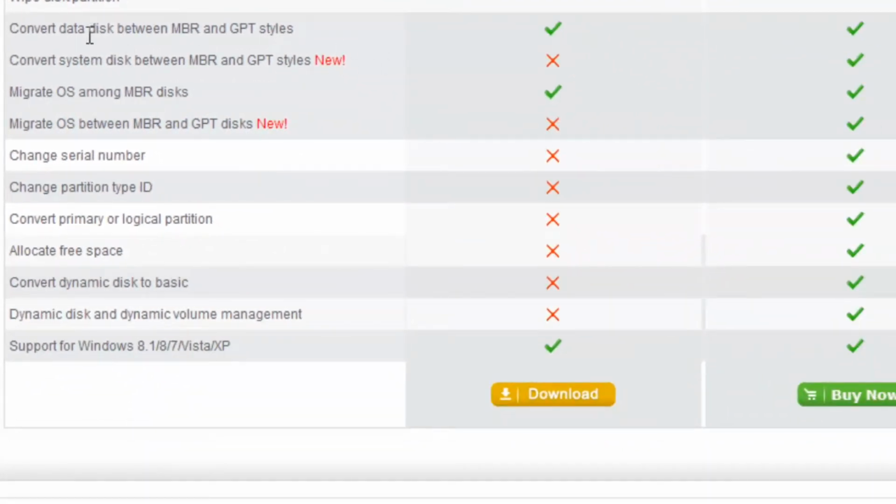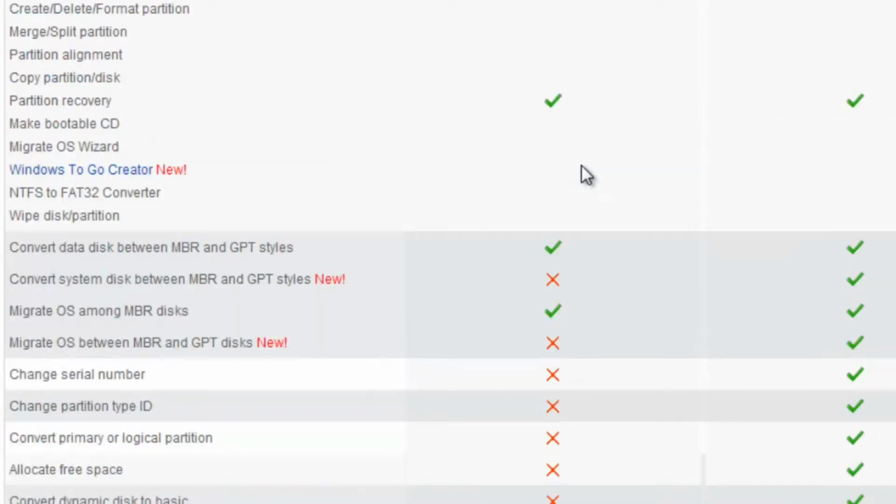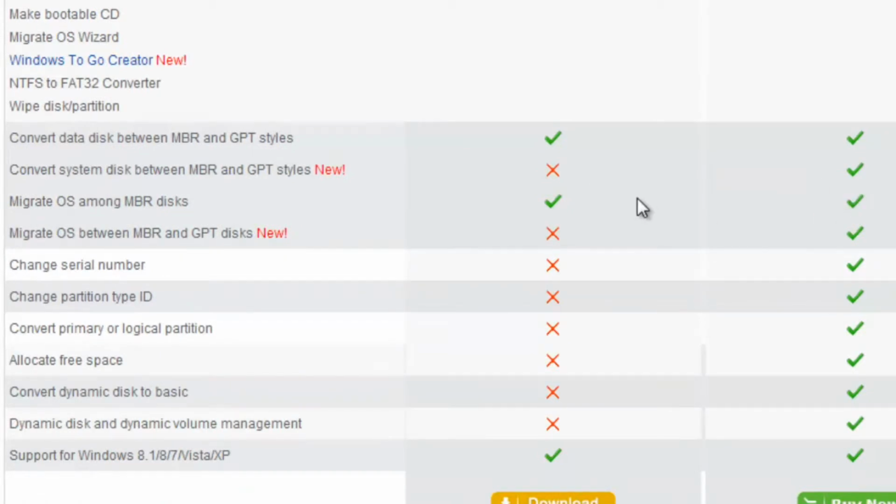They both can convert data disks between MBR and GPT styles. You cannot convert a system disk between MBR and GPT styles. What the heck? That's interesting. Oh, system disk, data disk. Okay, so you can't convert a system disk between MBR and GPT styles on the free version, but you can on the Pro version. They both are able to migrate OS among MBR disks. The difference is also that you can migrate OS between MBR and GPT disks.